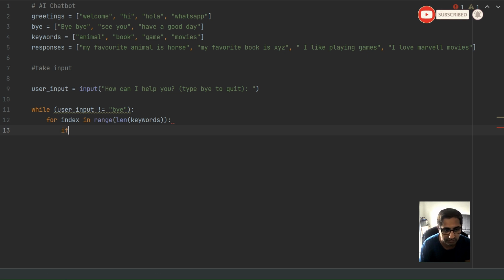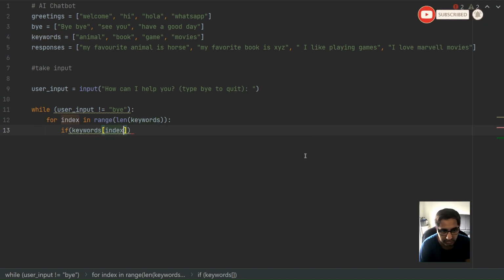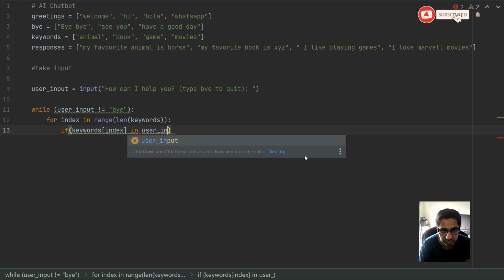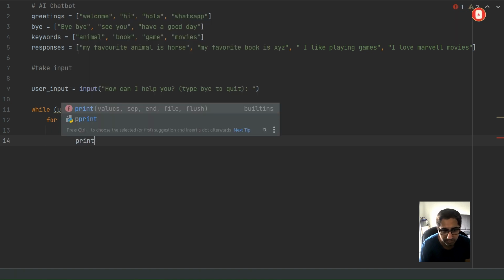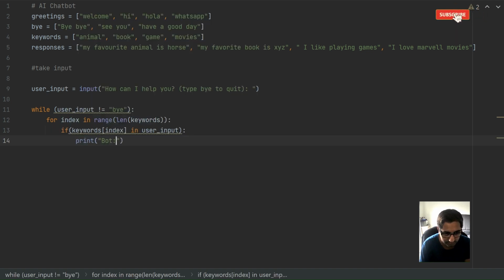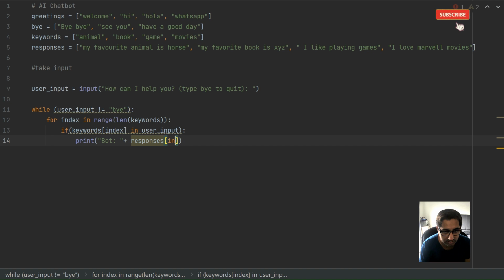What next I need to do: if we find a keyword, if it matches any of the keywords, I will say keywords index in user input, right? Then what you need to do, you have to print bot reply concatenated with responses index, and there you go. So this program will work like that.